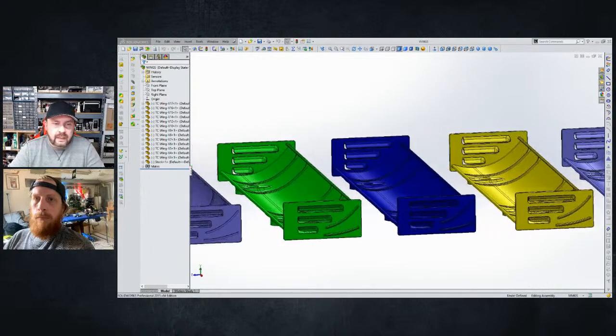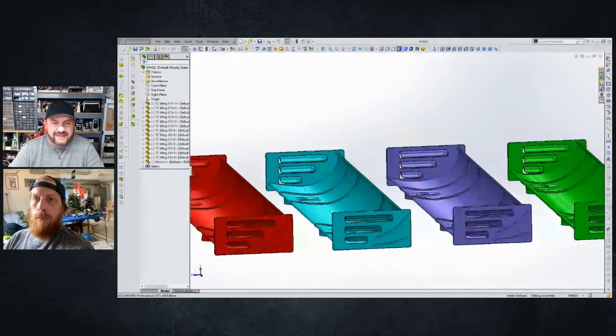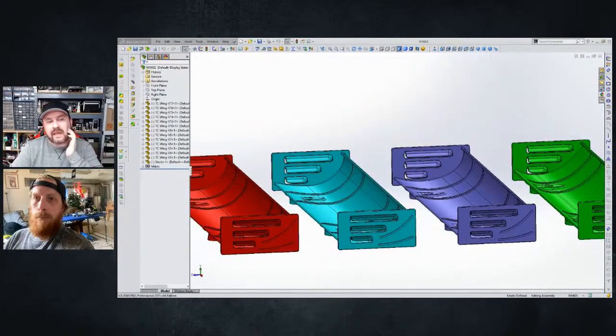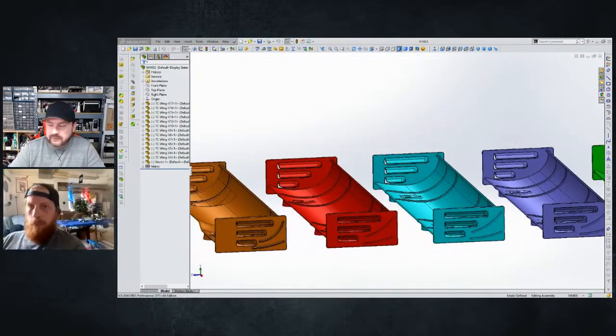So I just kept playing and trying to learn and evolving it, trying to make a wing that would make more downforce without making any extra drag. And some of them were actually really ridiculous.